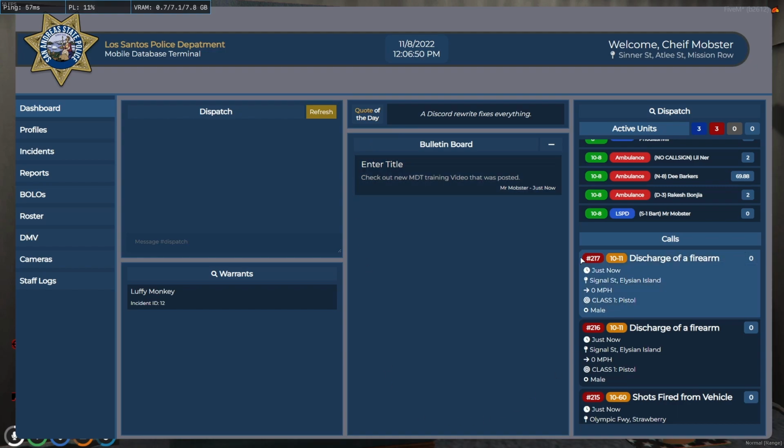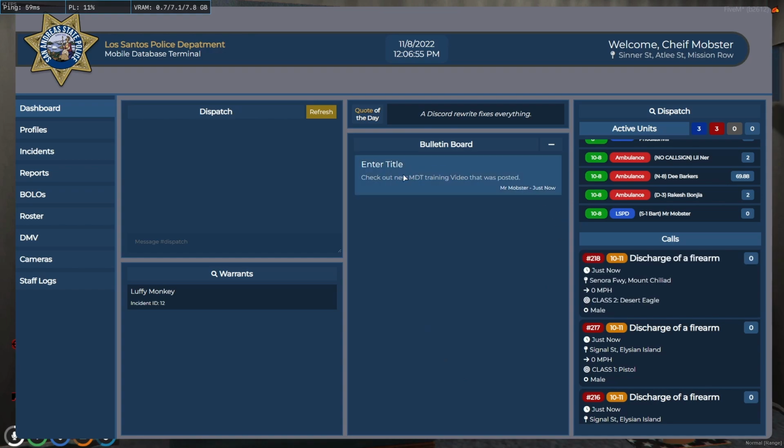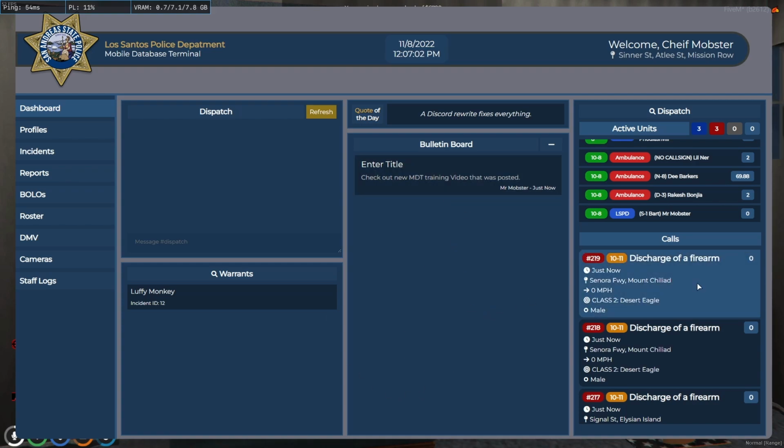But right here is the section where we're going to be putting some patrol announcements to some degree when it comes from state command for different trainings, updates, and things like that.